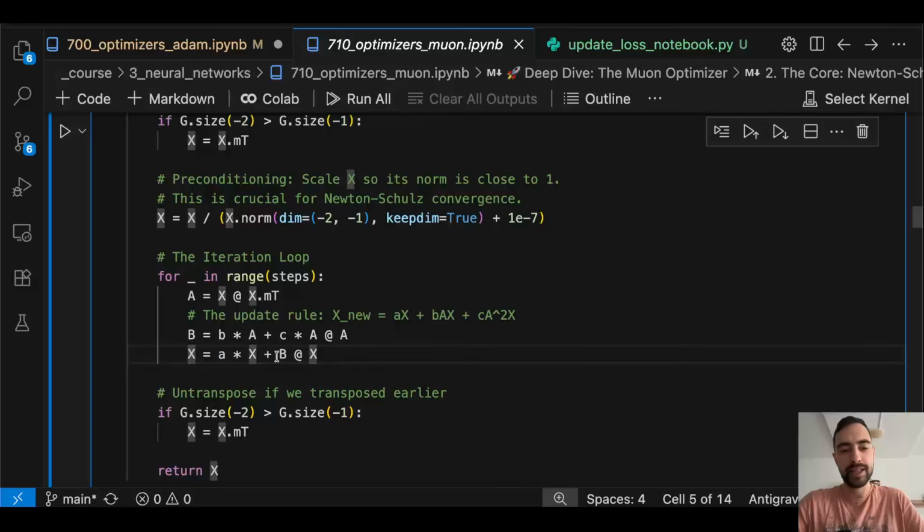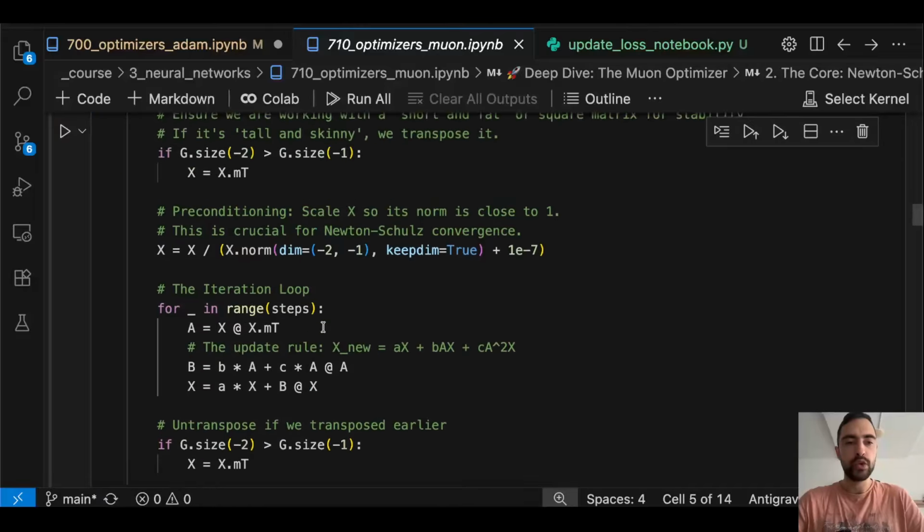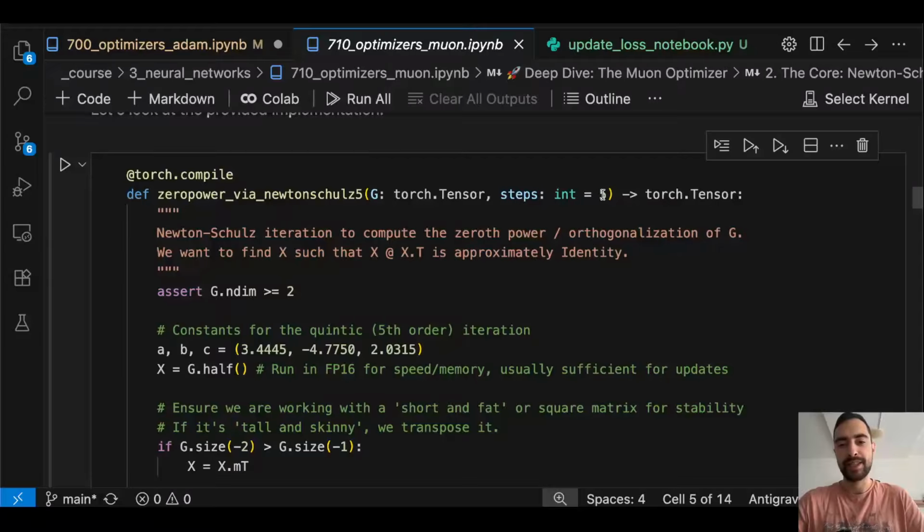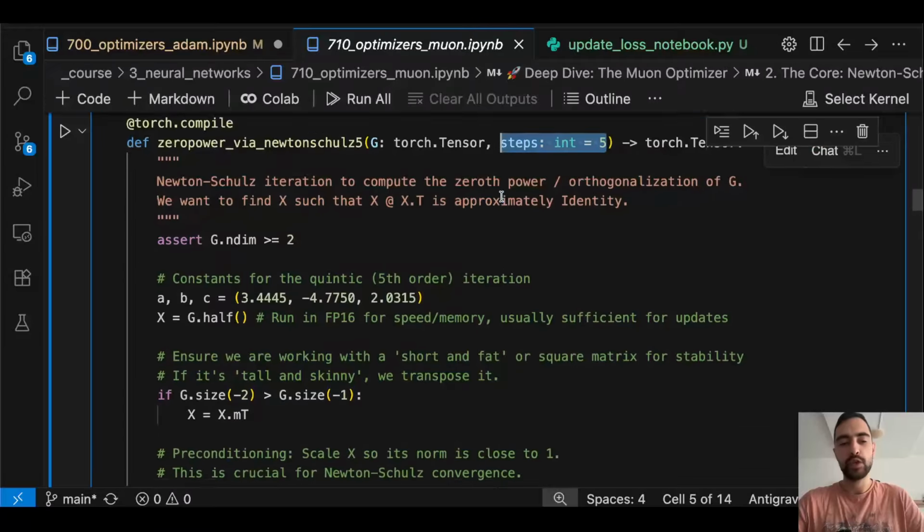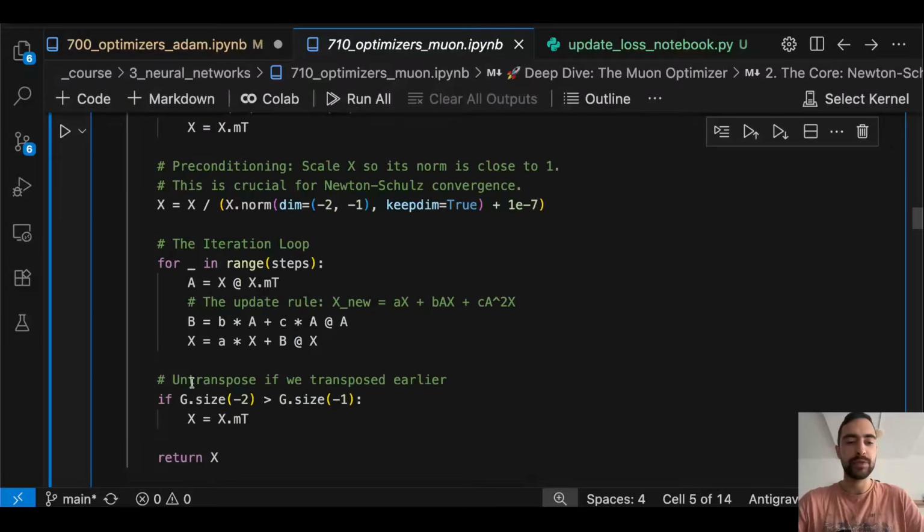So imagine it as if this is changing X, it's making it more orthonormal, and this is keeping the old X. So we want to keep the old X as well. We don't want to change it too much. So we keep the old X and we also change it. So that's the new X. And we do this 5 times in this case. Every time we do this resulting X will be a bit more orthonormal. So we just loop 5 times.